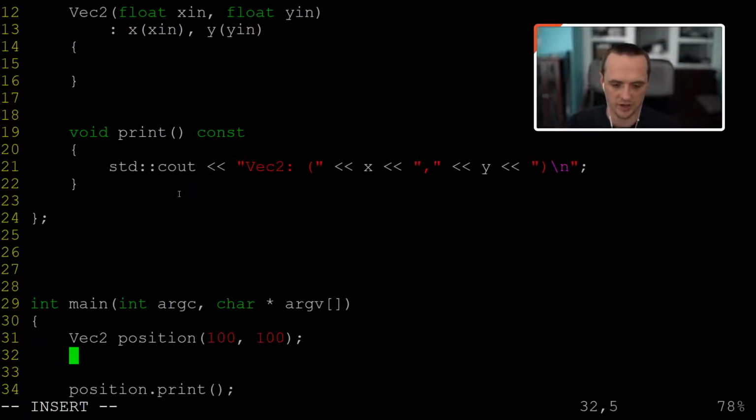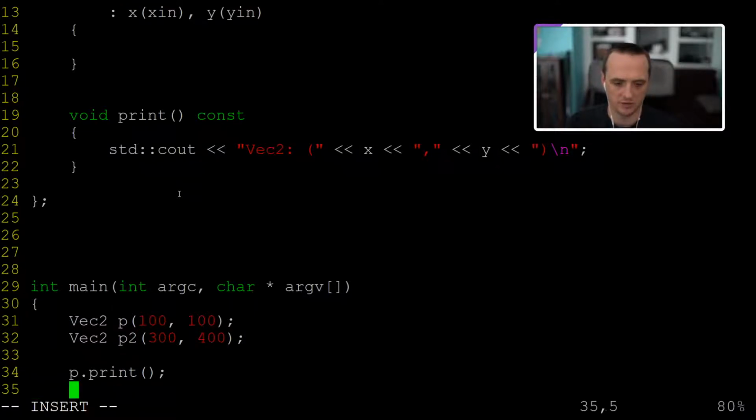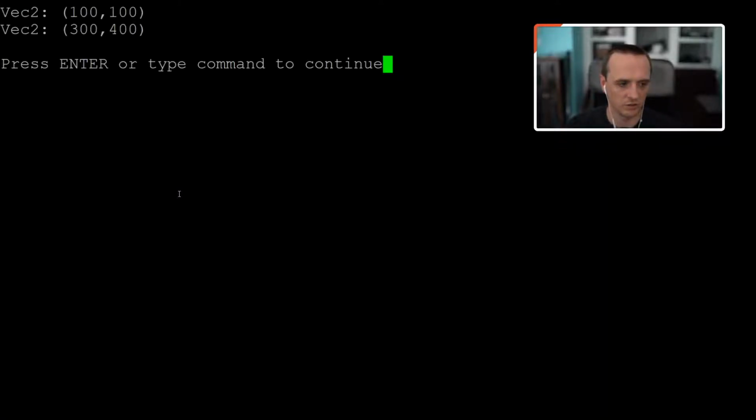Now, let me move this down here like this. And now Vec2 p2, and this will be 300, 400. And now p2.print, just to show you that it'll print those things properly.